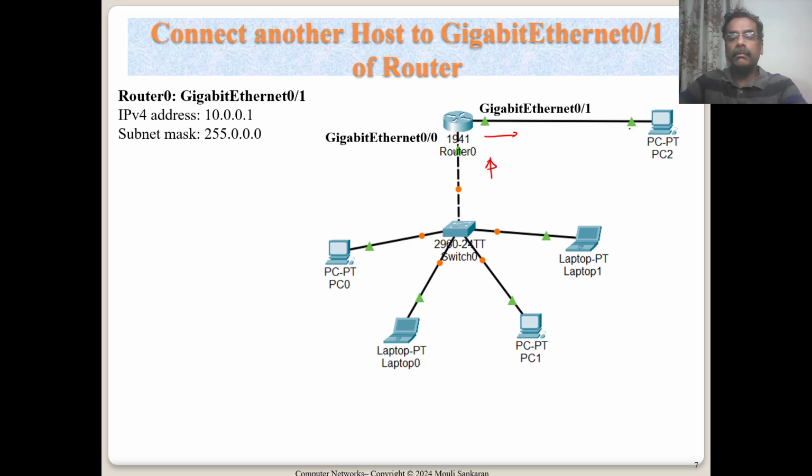Now in this case we have the network, and I am not going into the details of the network ID and host ID portions of those addresses.